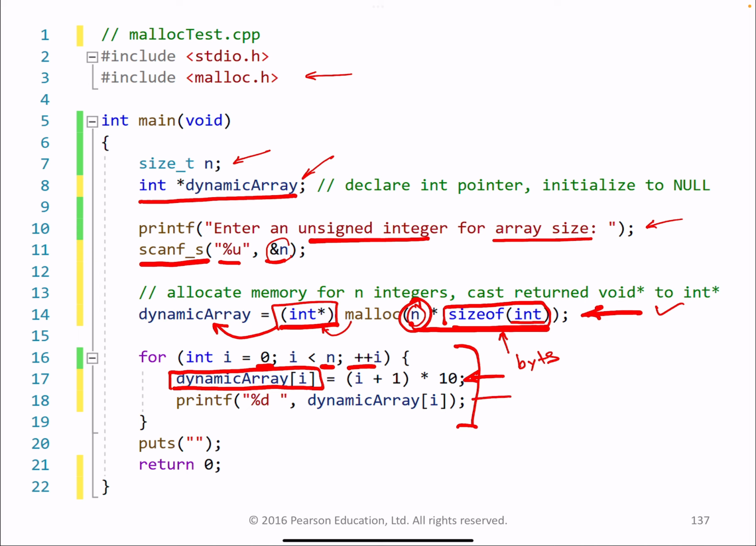On the second line inside the for loop, we just print out the value stored in that same element of that dynamic array, and it's printed out with a space after it. So in this for loop, we're just printing out all the values in this dynamic array on a line. And to insert a new line character, I call the puts function, and that's the end of the program.